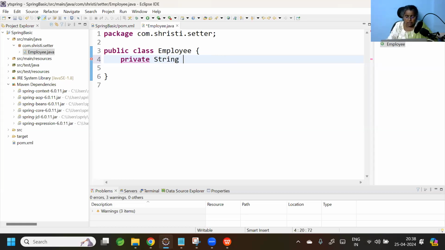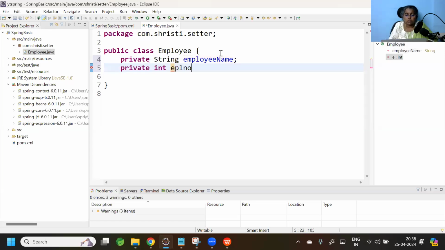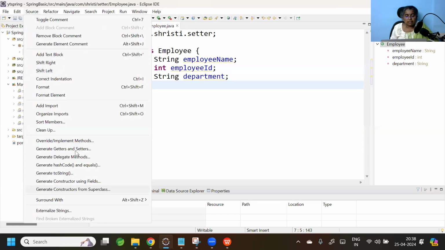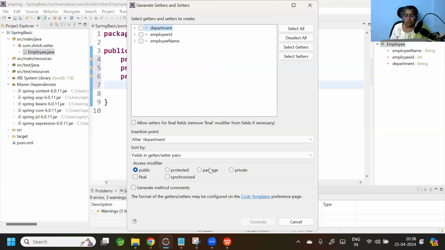So first, let me add private String employeeName, private int employeeID, and private String department. That's it. Again, as usual, you need to create getter setter methods and toString. So go to Source, Generate Getters and Setters, select all, enter.